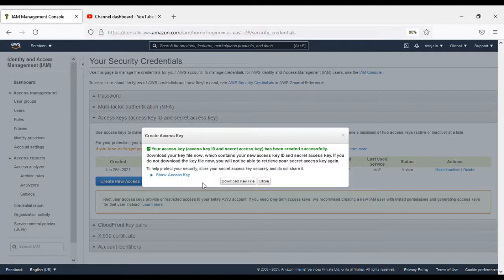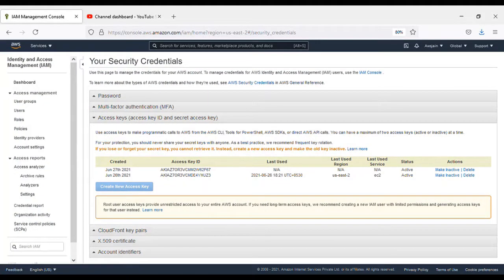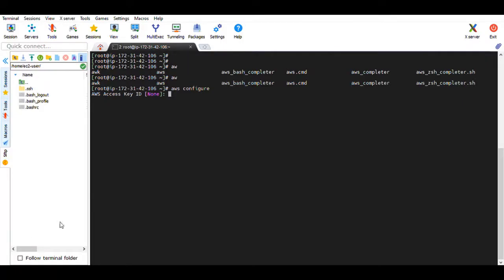In this section, it will help us to show our access keys and we will be downloading the file. So once that is done, let me copy the access key and secret key from the file. Once we copy the access key, I'm going to paste it there.